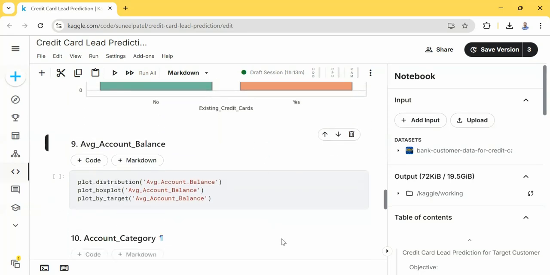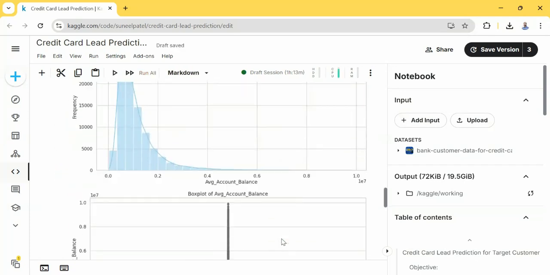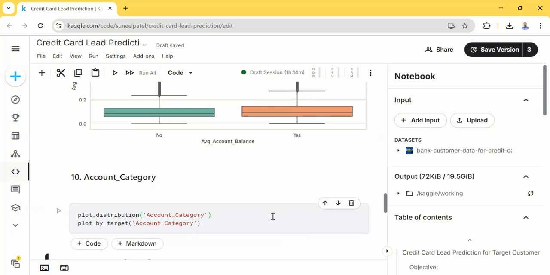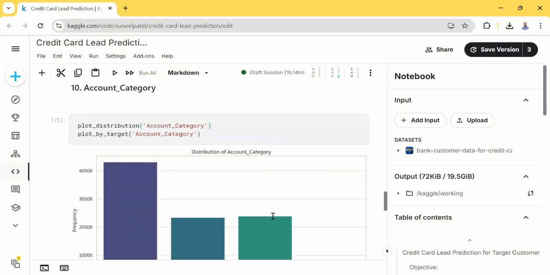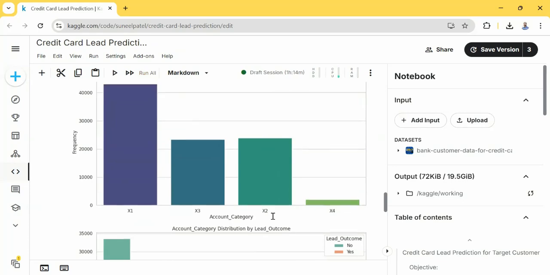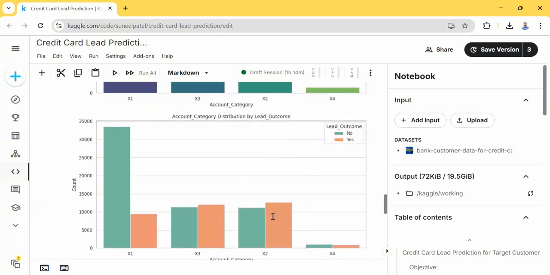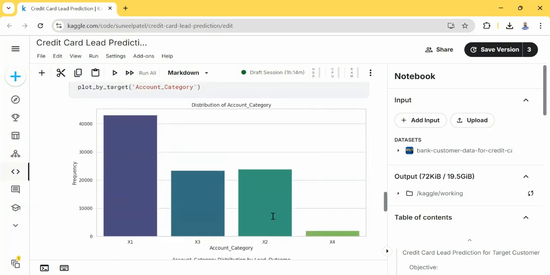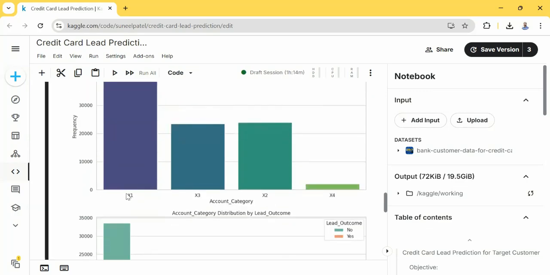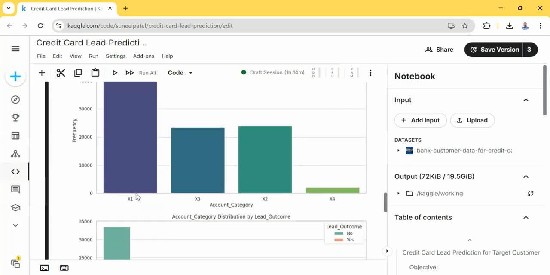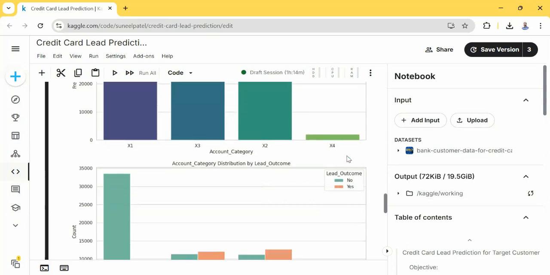And now I'm running the remaining cells, and based on these distribution charts, box plots, and others, we will understand the nature of the different categories. So the X1 category is high in the data. It means the primary account, we can say. The privileged accounts are very few.